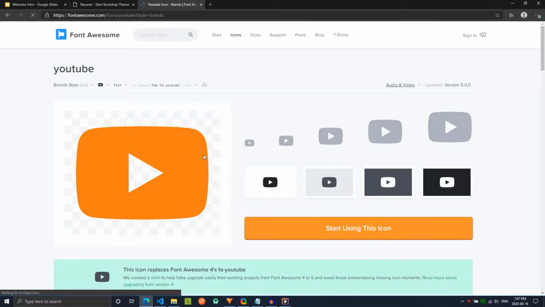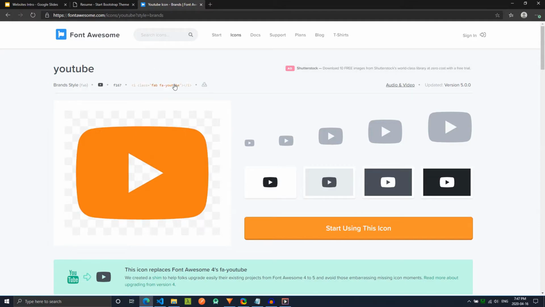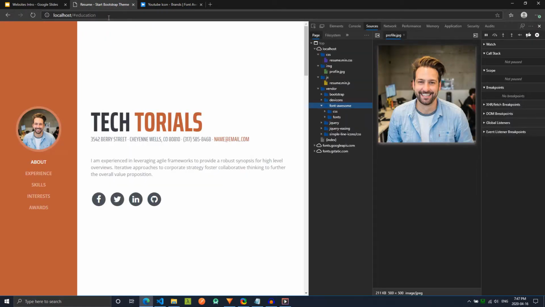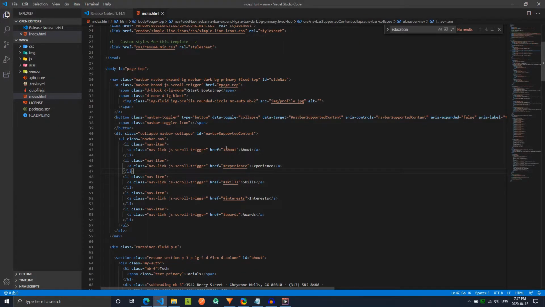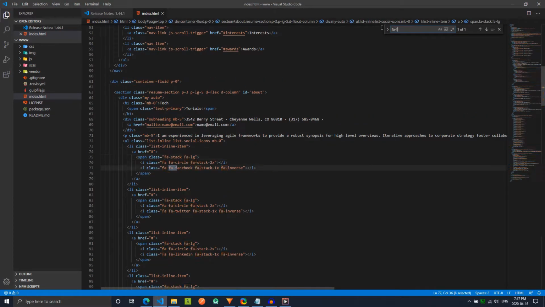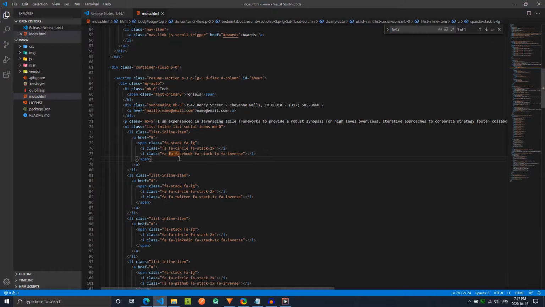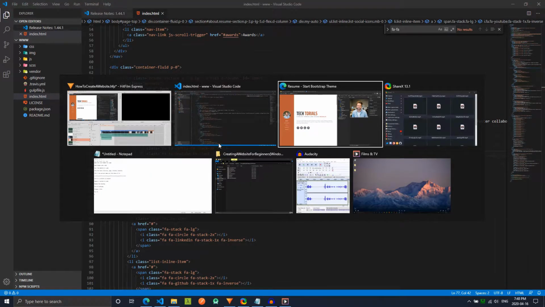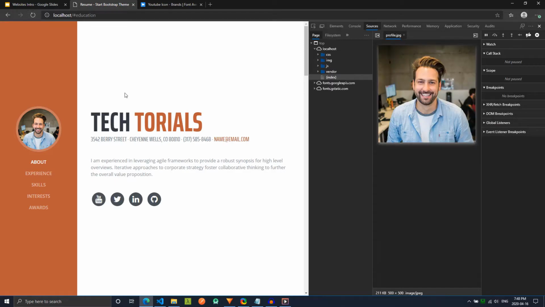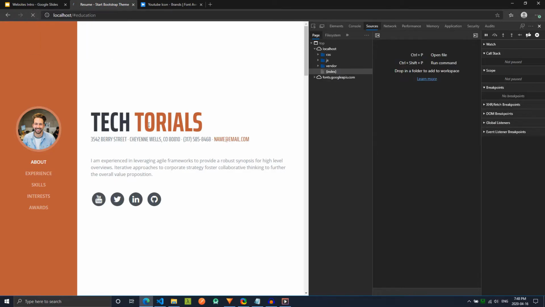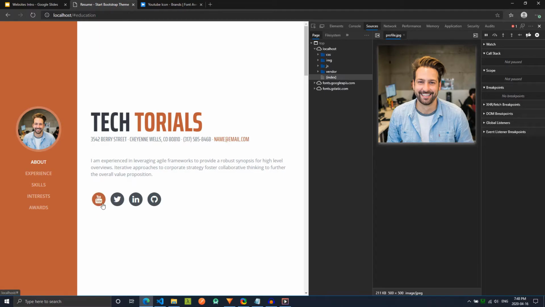Click on that and you're going to see some HTML at the top where you can copy the FA-YouTube text and paste that into your Font Awesome icon. If we find that in the HTML, we can go ahead and remove Facebook and add the YouTube icon. Once this is done, save it, rerun it, and check that your YouTube icon shows up in place of the Facebook icon.